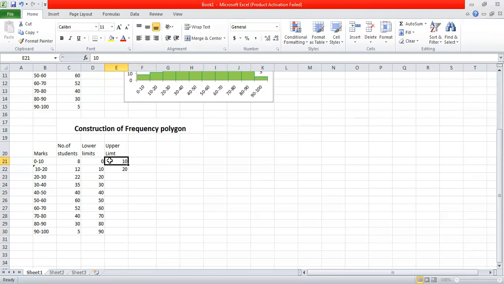So what I'm doing is, I'm going to select these two values. At the corner of your selection, you will get a plus symbol. So drag that up to the values. You get the upper limit. Now I want to find the mid values. Now find out the mid values.